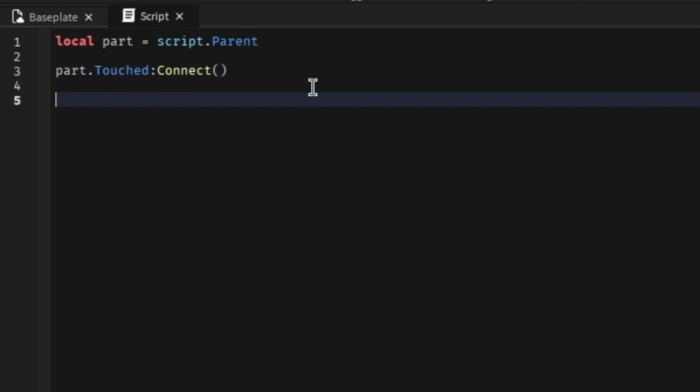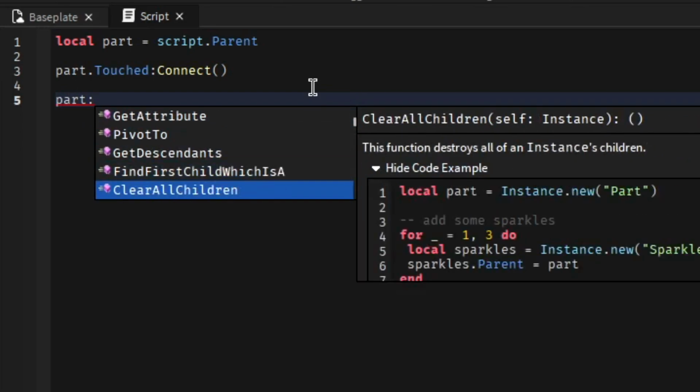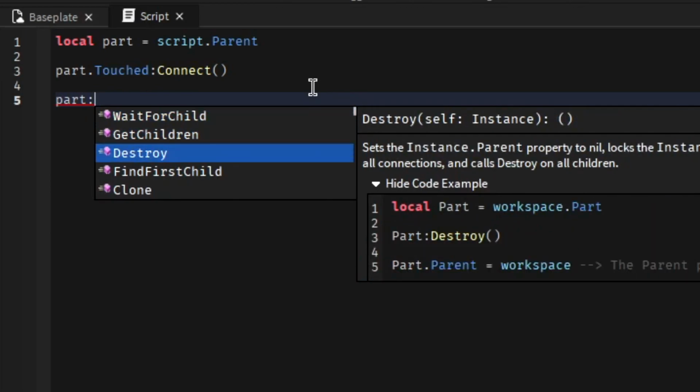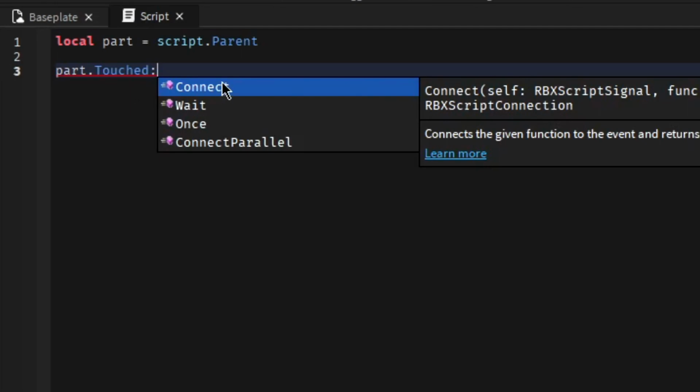You can see all the different types of functions or operations a part has by just writing colon after it. For example, if we called the destroy function on this part, it would, as you might assume, destroy the part. That's just for regular objects though. Events have multiple functions, but you really only need to know how to use connect.